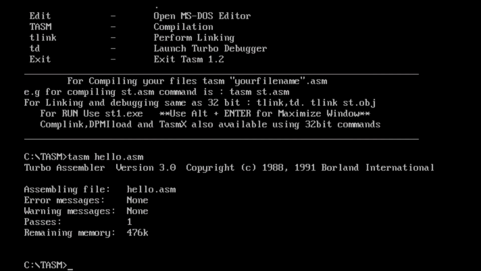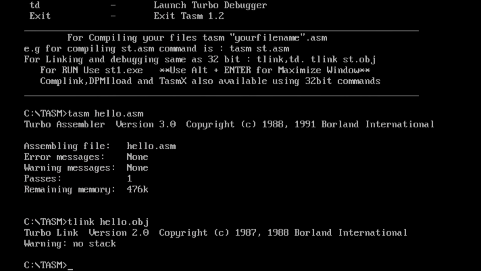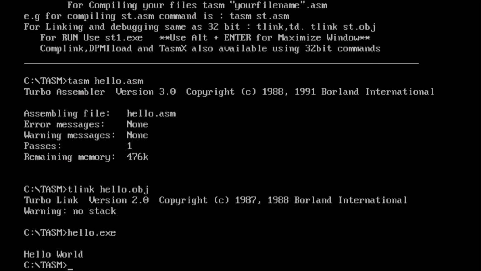Okay. Then we want to perform linking. Our command is tlink filename.obj. Okay. Then we want to execute. For execution, we use the filename.exe extension, hello. Hello World. Okay, this is our result. For exiting, type exit.